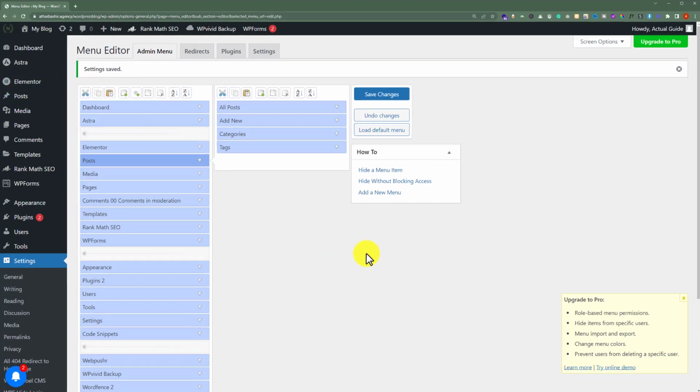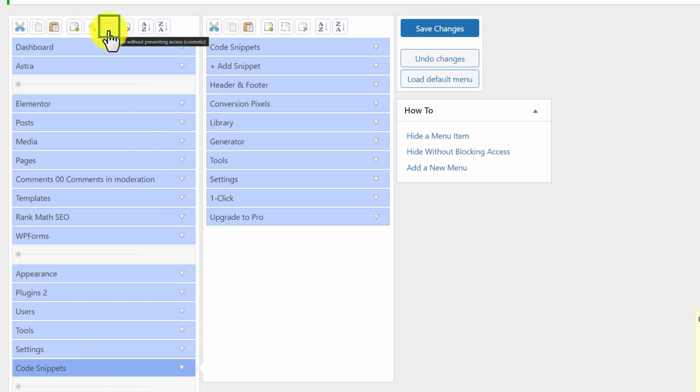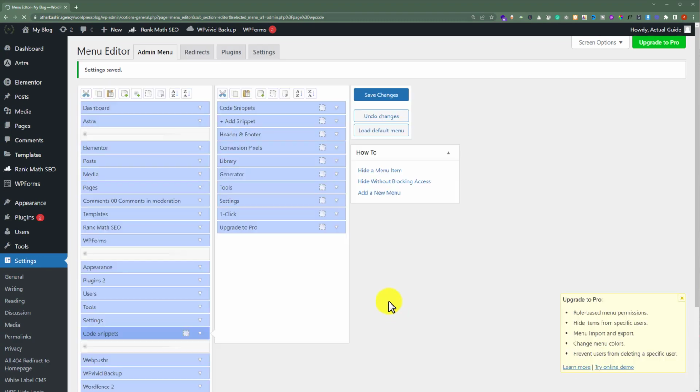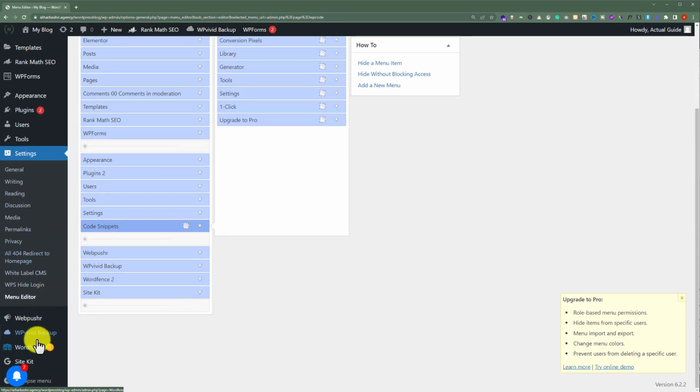Now if you want to hide any menu item, just select it. And on the top menu, you will see a menu, Hide without preventing access. Just click on it, and then click on Save Changes. And now you will no longer see Code Snippets on our admin menu.